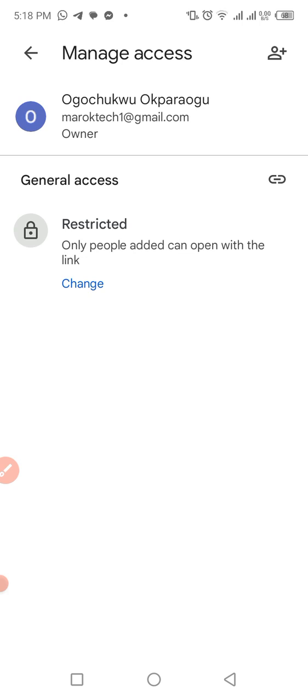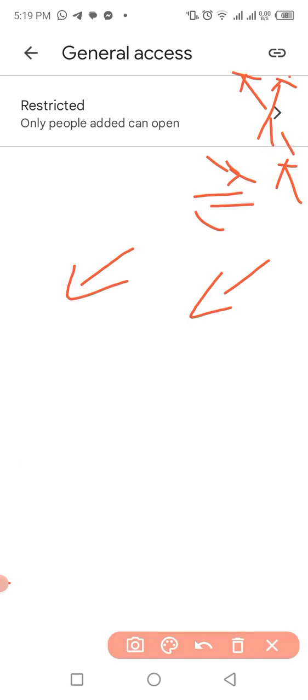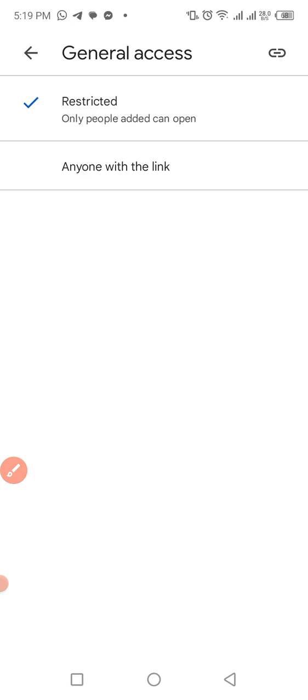Which means if I had copied this link and sent it to someone, the person will not be able to access this file, this document. So what I need to do now is change the general access. Restricted: only people added can open, meaning only people you've added via email can open this document. So I need to click on this particular arrow. When I click on it, I will change it.